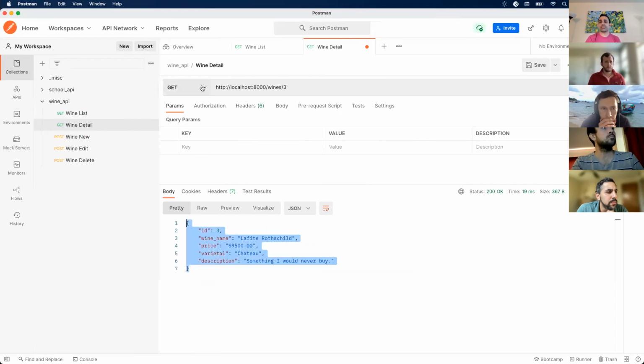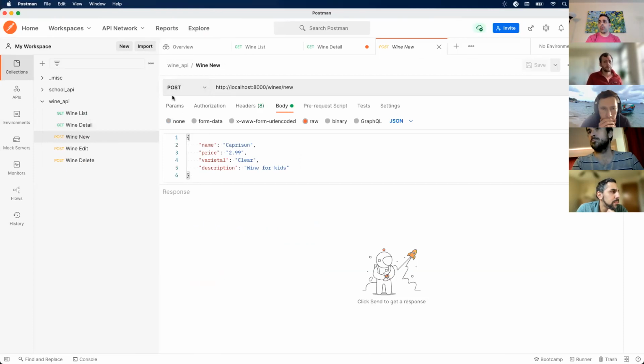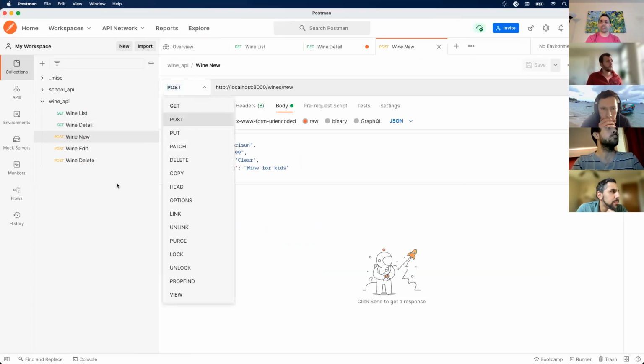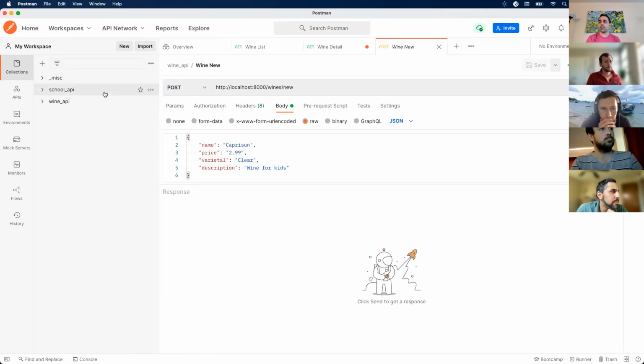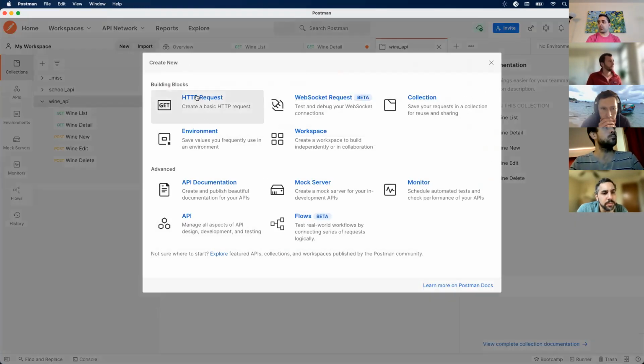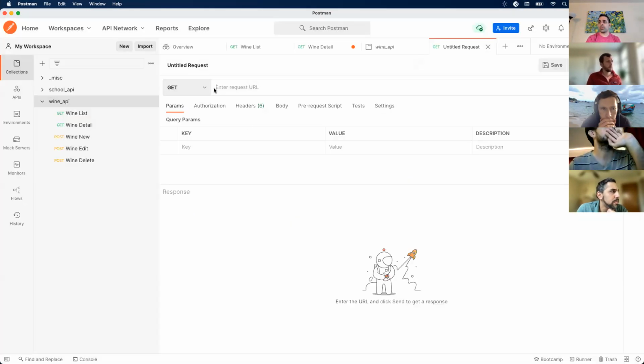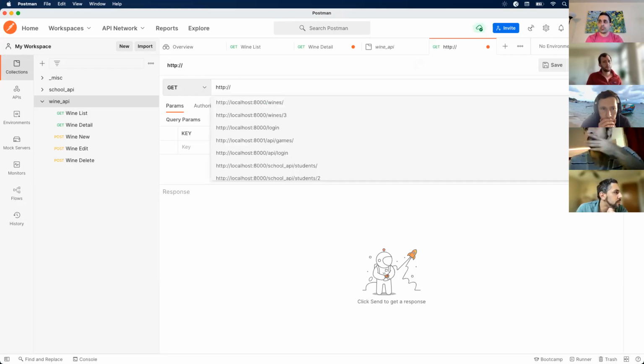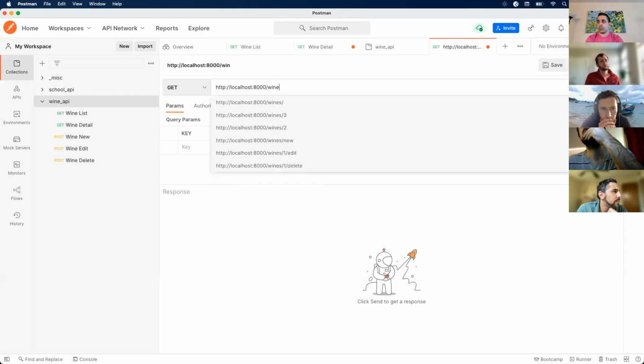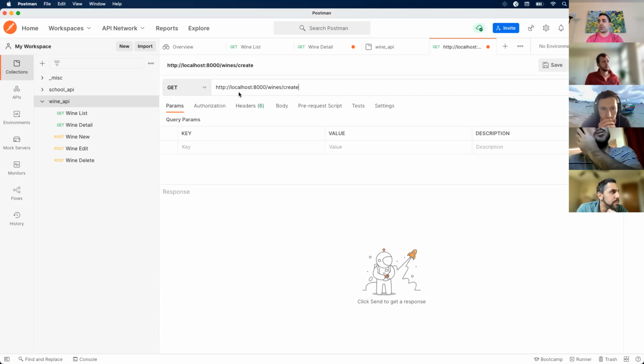But Postman allows us to send different request types. So if I actually want to send a post, so here I have a post, so make sure you change your method to be post. Let's actually just create a new one because I have these created already. Let's create a new item. We're going to do an HTTP request. All right, so this is a brand new item. I want to go to HTTP://localhost:8000/wine/create. All right, so that's where I want to send my request.